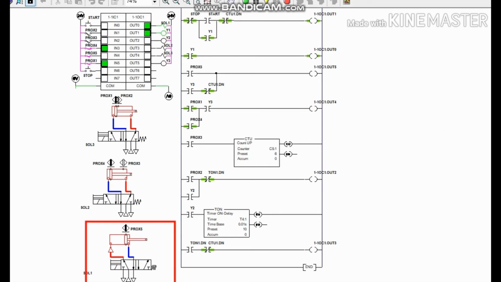When the loading cylinder is fully extended, it will make proximity 5 active. This makes the intermediate output Y3 go high. It makes the output solenoid 3 go high, which in turn makes the solenoid control DCV switch on and the extruding cylinder will be extended. So let's see how it works.